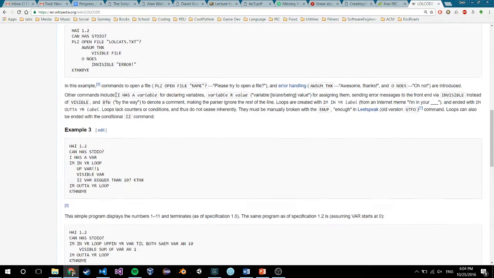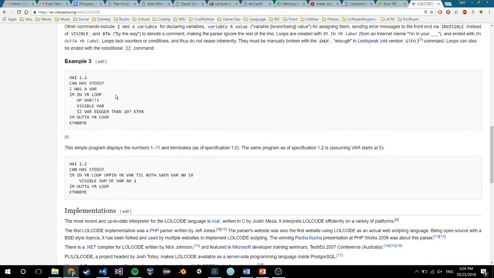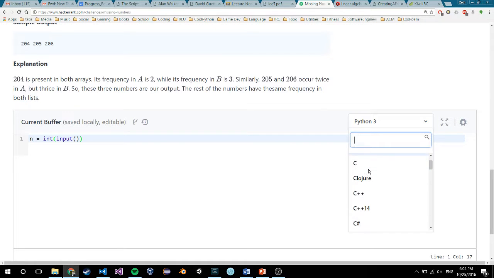I can't figure out what the point of it is though. Really? Yeah, it's so stupid. Loop up your var until both say var and 10. Alright, cool. That was a good laugh. Should take one day to do it in a really stupid language like that though.